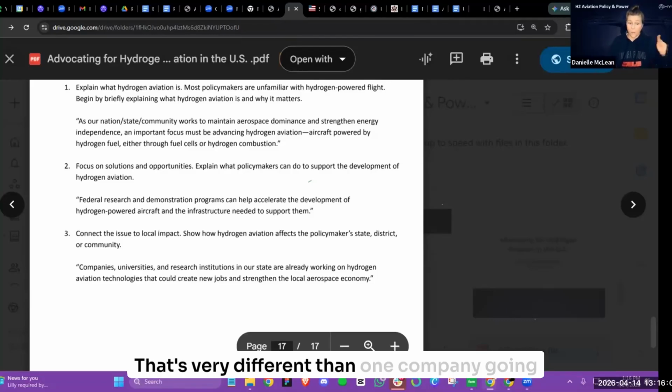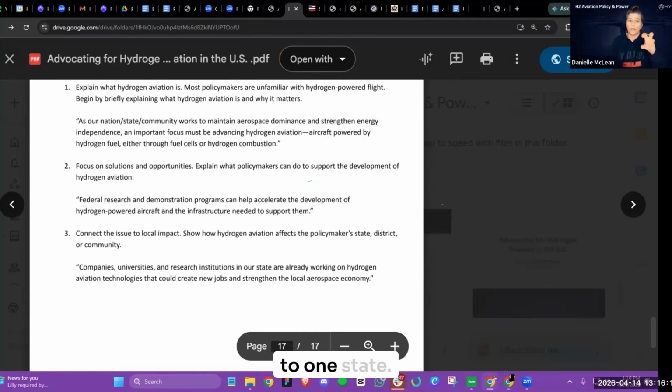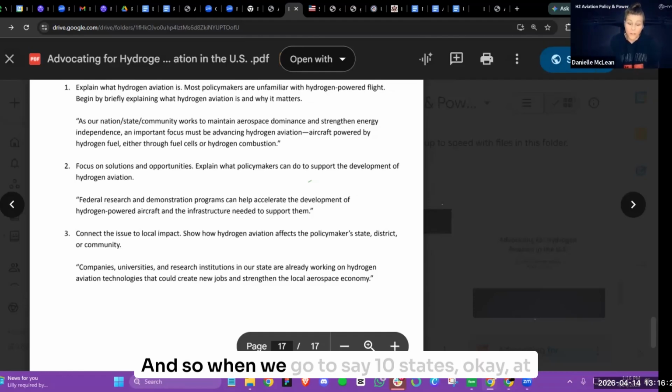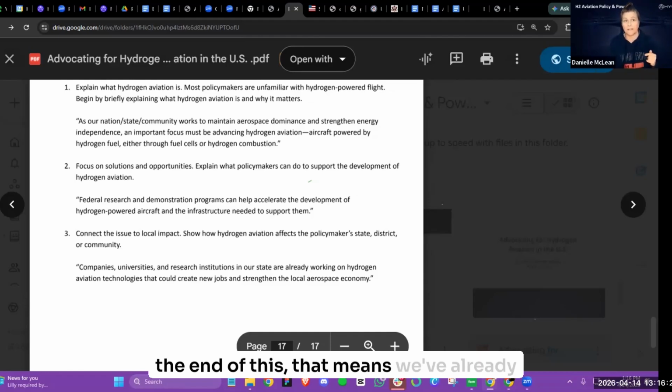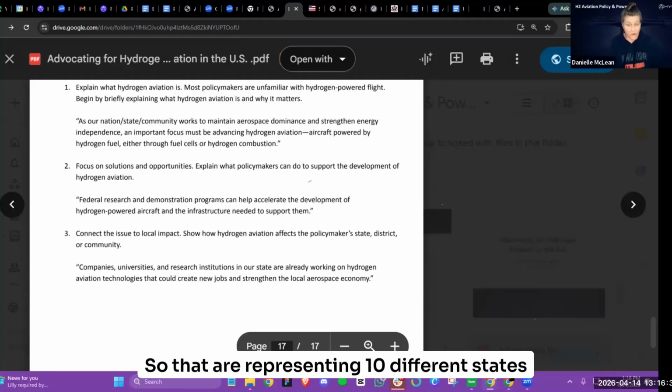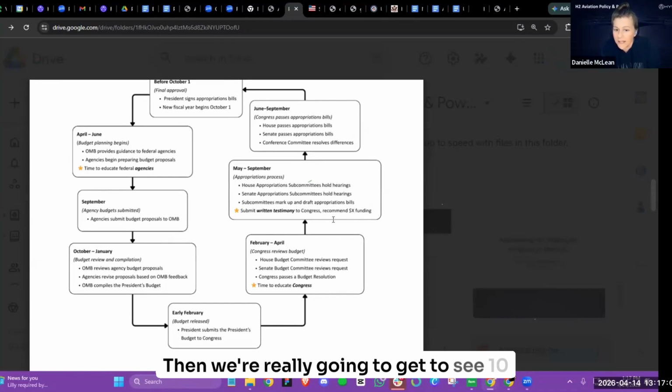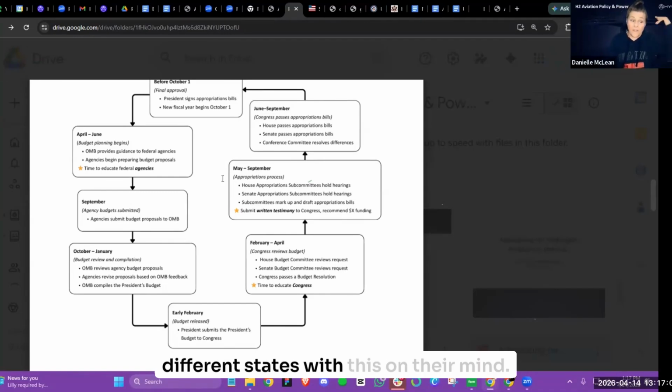That's very different than one company going to one state, or a couple of different counties in their state, or even one member of Congress. And so when we go to, say, 10 states, at the end of this, that means we've already educated the agencies and now we're taking this knowledge to 10 different members representing 10 different states on any side of the aisle in Congress. Then we're really going to get to see 10 different states with this on their mind. We're going to have 10 to 20 states.